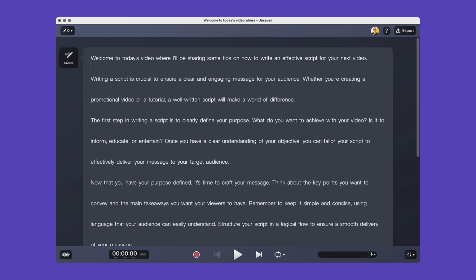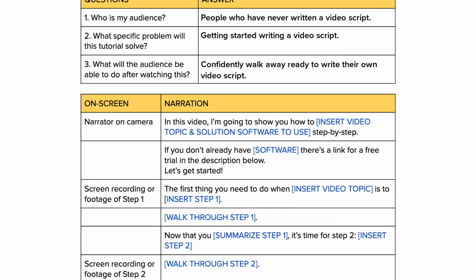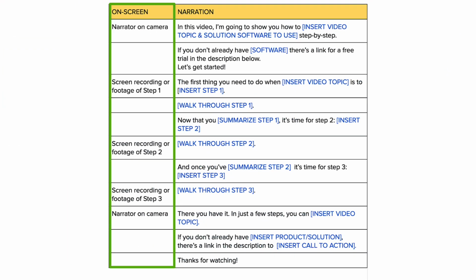If you're happy with the results, then you're done. Or you can edit as needed. But sometimes you just want to write it yourself. Back in the template, in the left column, we have some default ideas for what to show on screen during narration. You can change those as necessary.